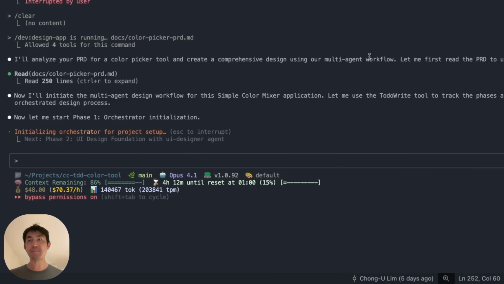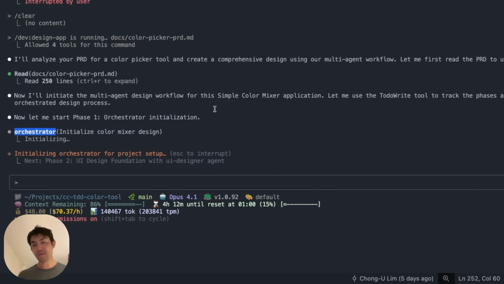So it says here, analyze the PRD, and then now it's going to use a multi-agent design workflow for this color mixer application. The first phase is where it kicks off the orchestrator. As I already mentioned, the orchestrator is responsible for ensuring that all of the subagents are actually working at the right time, whether it's in sequence or in parallel, and then it's coordinating between all of the outputs to make sure that they all land in the right place.